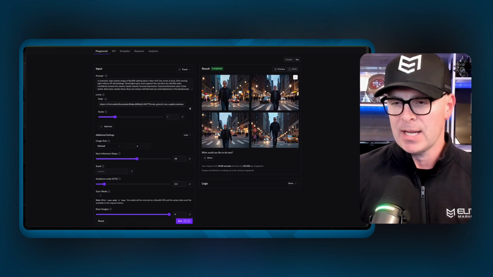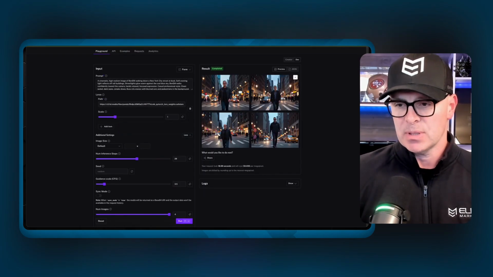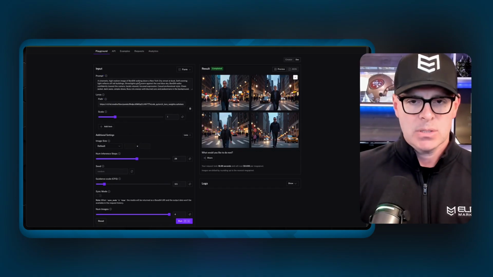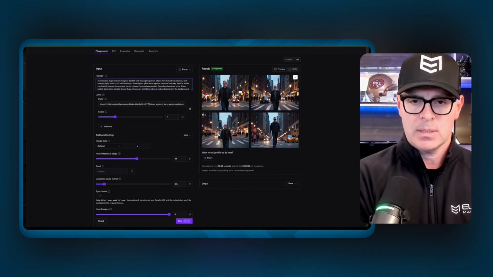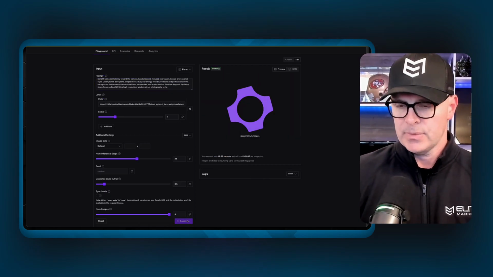Okay, so it didn't put a hat on me. Some of these I'm bald. It doesn't look like me much at all. This was a complete failure. Okay, so Ben EM with his EM hat on. Let's try it again. Yeah, that was bad.